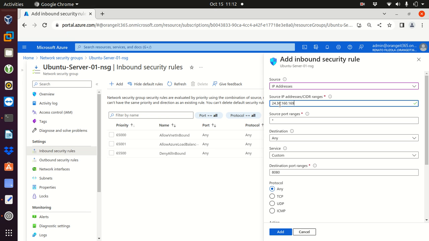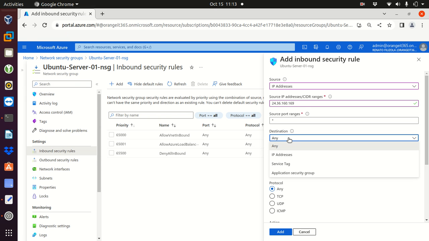That means this rule will be applied only if my source IP address is this one here. It will be allowing traffic just if my source IP address is 24.36.160.169, and the source port is going to be any. I'm not going to change anything here. For the destination, I'm going to change from any to a specific IP address.